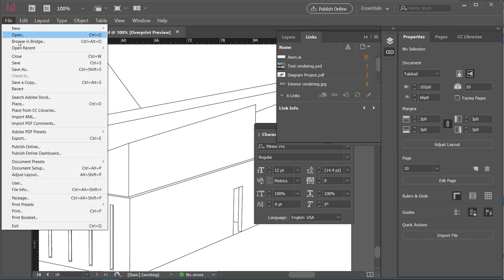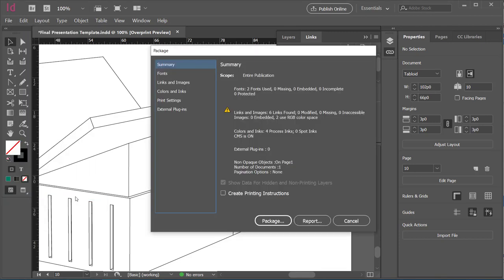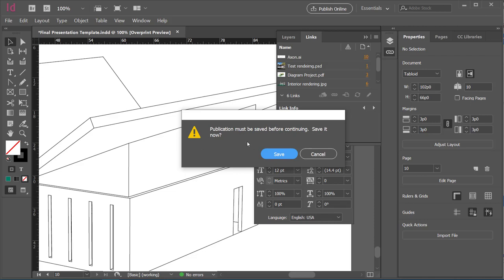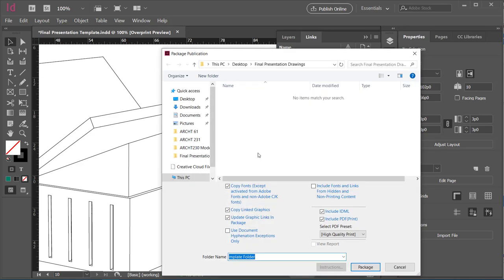You go to File, Package. It will tell you what it's packaging. Here it's packaging 6 links, but if you had fancy fonts, it would package that. 2 fonts are being used, so it'll package that. It'll package the colors, and then you hit package, whatever, save it. Okay, this all looks great.